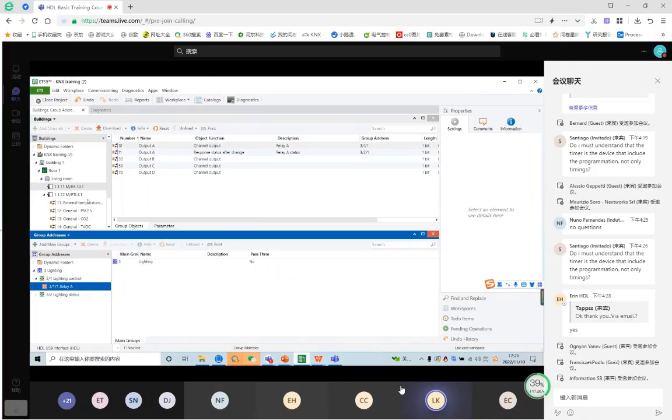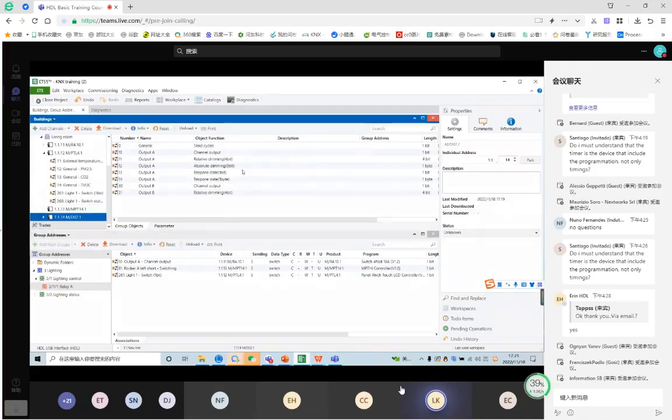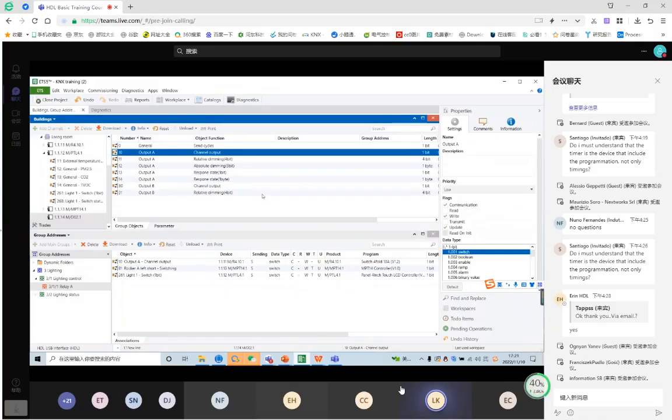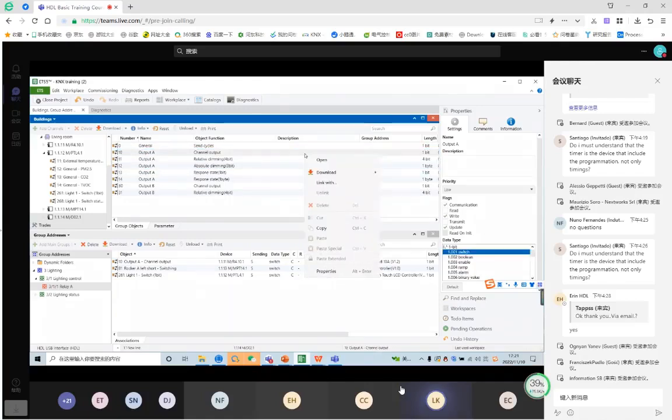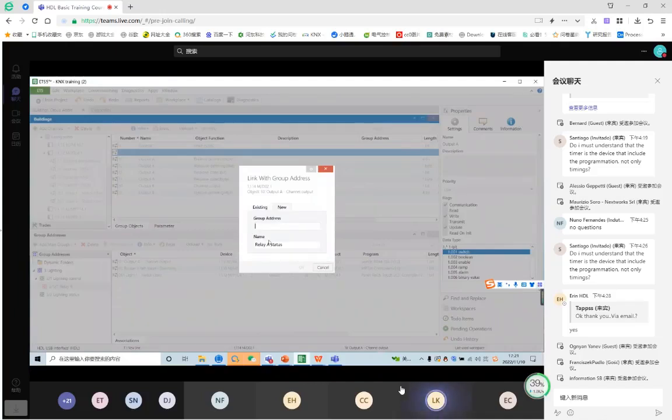So for the dimmer, I want to use 312, 313, 314 for these options. I can directly link the group address 312, and there should be a space between the numbers. The name is dimmer 8 switch.